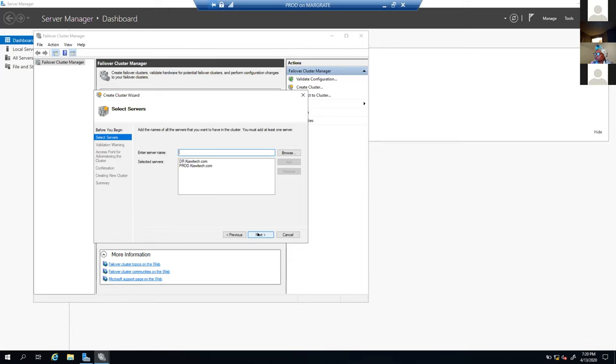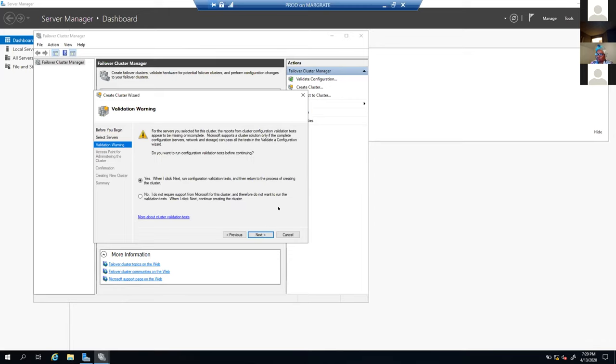So what we have done here is we have just explained what a cluster is, right? And we said the prerequisite for you to build a two-node cluster is that these computers need to be communicating with one another. And that is just what we have done. So it tells you, for the servers you selected for this cluster, a report from the cluster validation test appears to be missing. Do you want to configure validation tests before continuing?